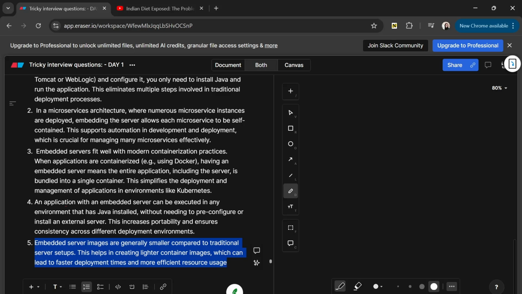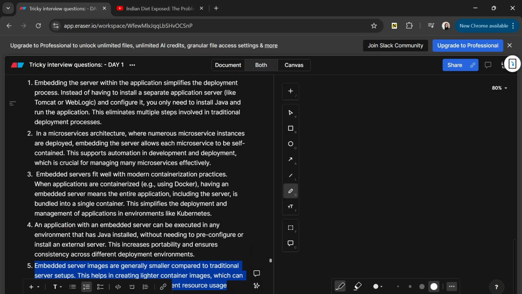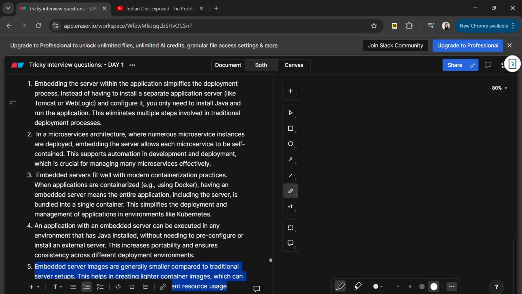So these are the points which you should remember. The gist, the main crux of the thing is, it is going to help you in simpler development and simpler deployment. That's it. That's the main reason why you should be using an embedded server.